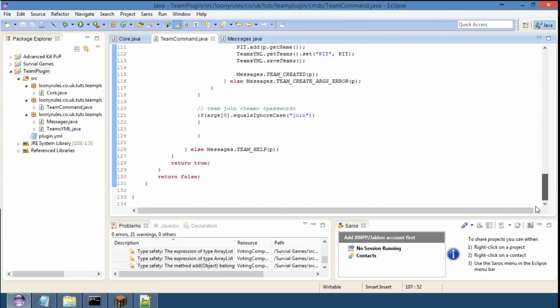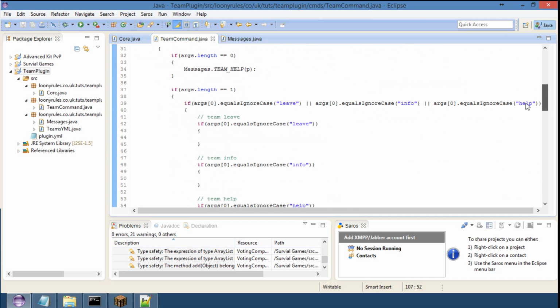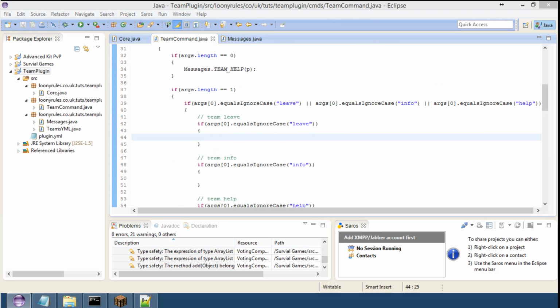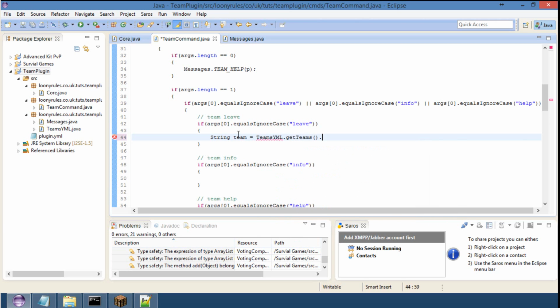So I guess leaving the team. Leaving or joining the team? Because leaving's pretty simple. What we'll do is we'll do leaving the team because it is simple. We need to get the string of the player or the team of the player. String team is equal to teams.yml dot get teams dot get string, and then players dot plus p dot get name plus dot team.